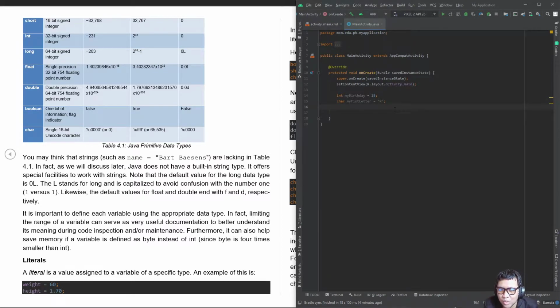Now we are going to use either float or double. For now, we will be using double. For double, I think you're already oriented with this, but it has a decimal place. So let's just type a number. For example, my passing rate is equal to 99.99. So that's how we define double.